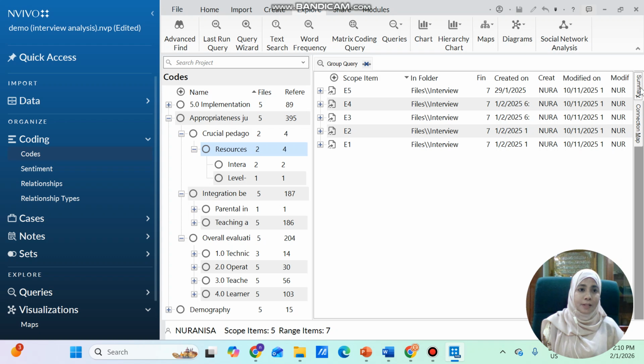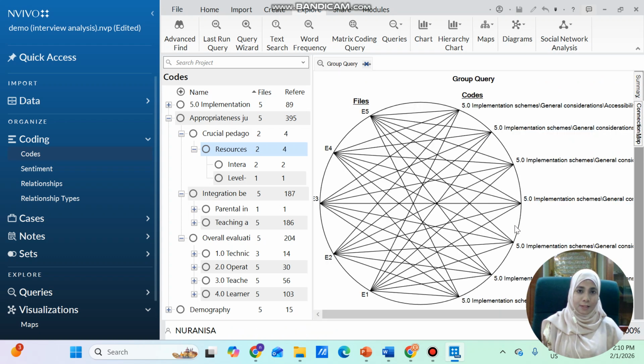You can view the summary and connection map. So you can also run your cursor here to see the connection. This map is a visual representation of how your codes are distributed across your files or sources. Essentially, it is showing you who said what.